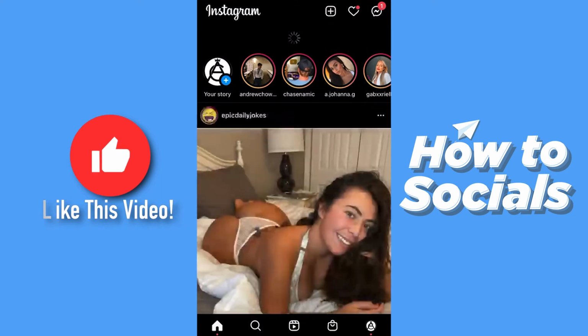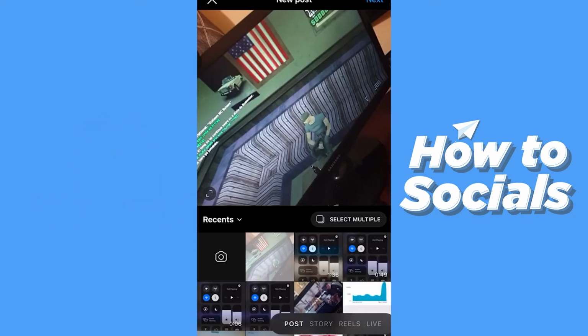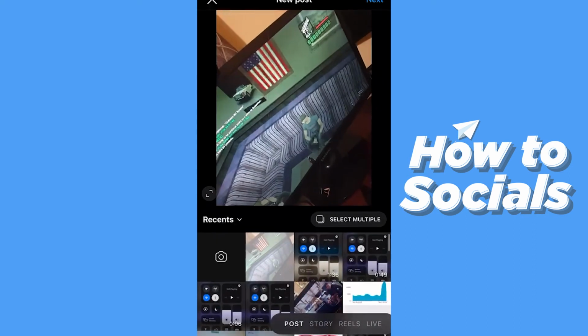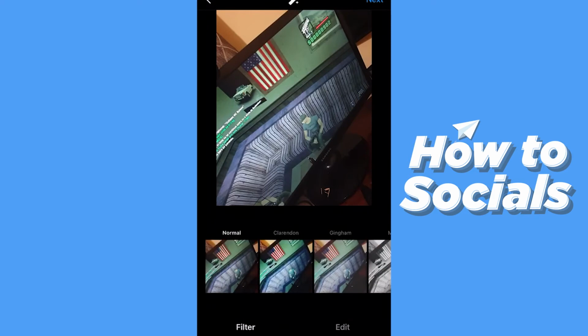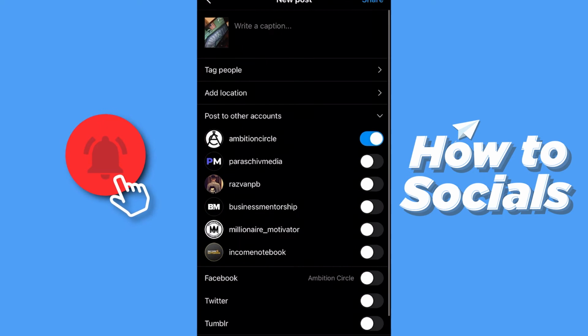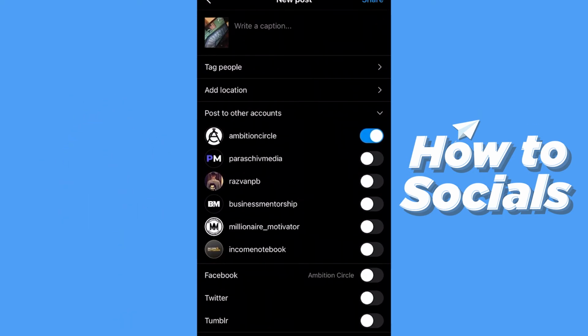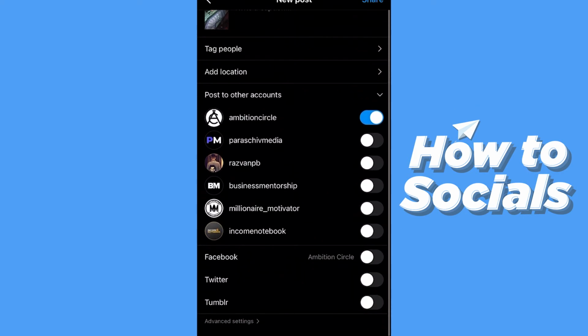What you want to do is press on the plus, and now choose the post that you want to post, and then press next. I'm just going to use this GTA San Andreas post and click next. Because I have multiple accounts, you can see that here I don't see any more options. What you need to do is scroll down until you see that small gray button that says advanced settings. It's the last option.